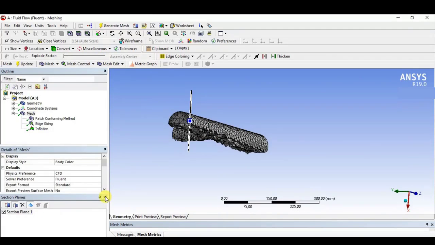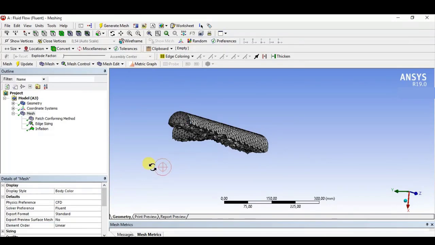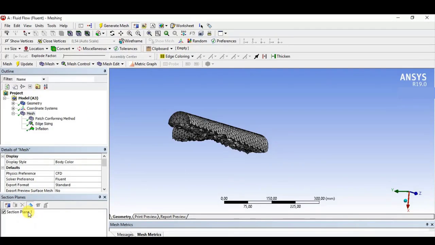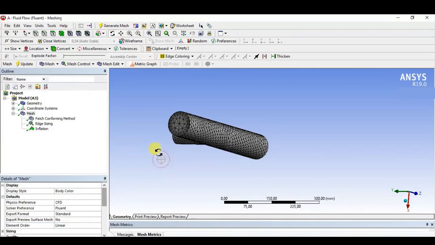Now close this one. Before closing, delete this one if you forgot deleting. For example, I close this one. Add new section plane, select this and delete. After then I will close again.